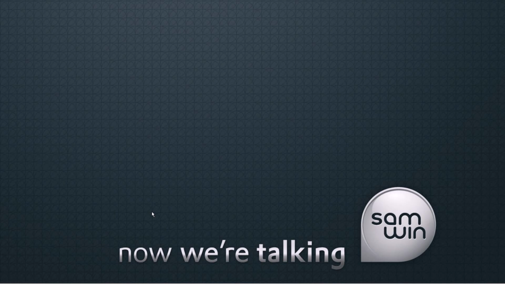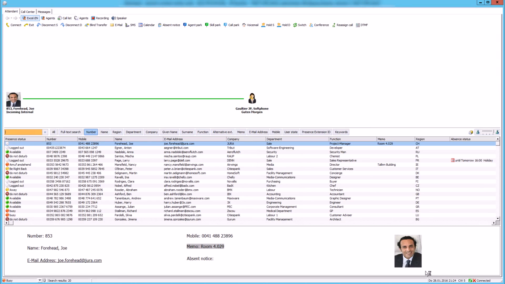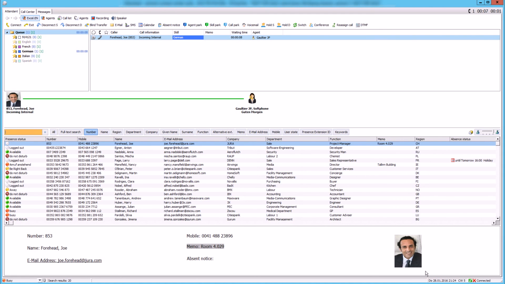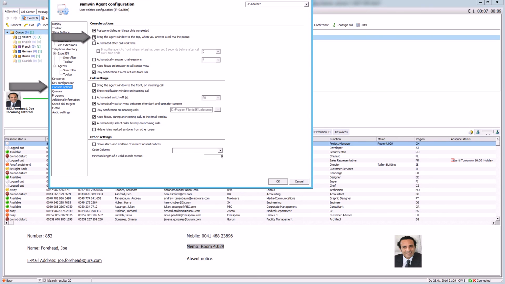An incoming call can trigger a notification to pop up in the bottom right corner of the screen. The pop-up window is tinted with the appropriate skill color and allows to answer or drop the call. With the new feature, Bring the agent window to the front on incoming calls, end users can determine and configure whether their samwin 7 console is supposed to shift in front of all other windows in case a call rings through to them.